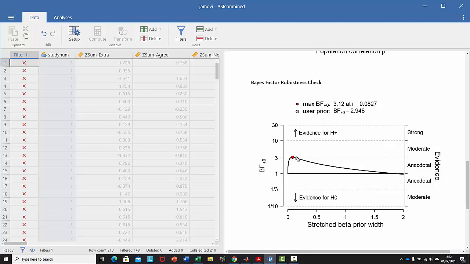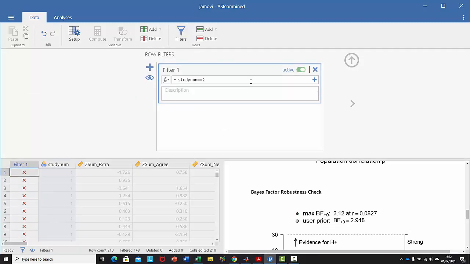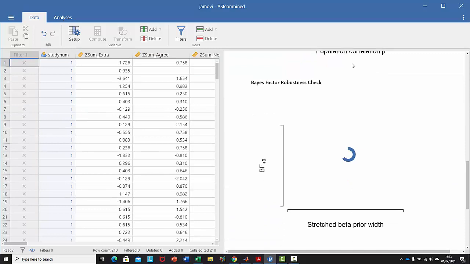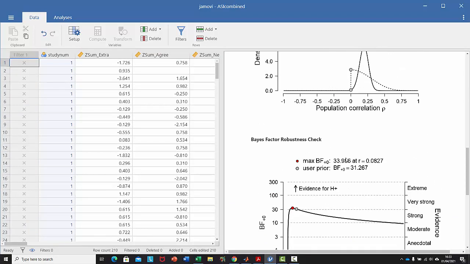And for our value, which we chose without looking at the data, we get a Bayes factor of 3, which is on the border of the low range of the moderate range. That's exactly as we expect. So now we can put the filter in and remove it, so it's for everybody.